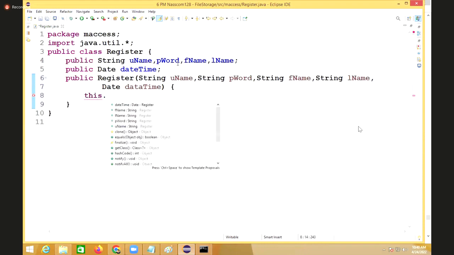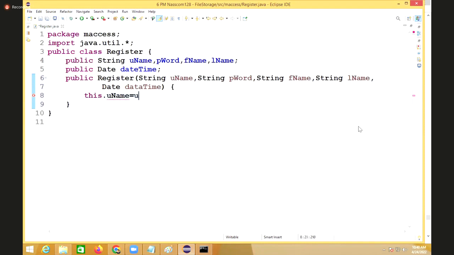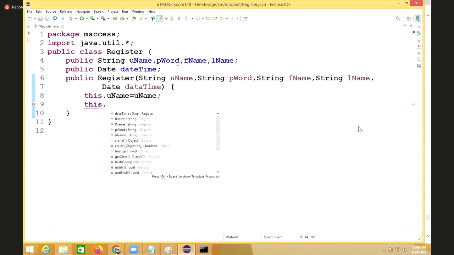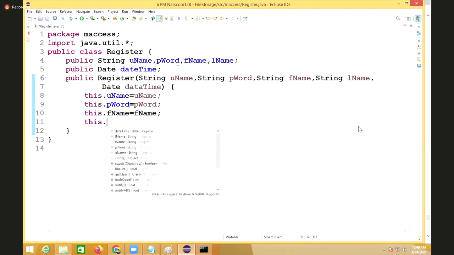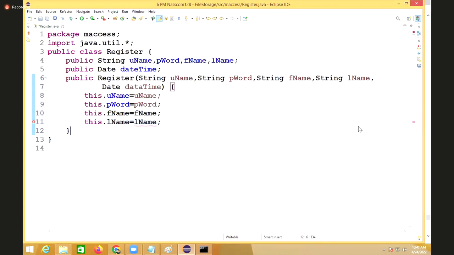This dot username is equal to username. This dot password is equal to password. This dot first name is equal to first name. This dot last name equal to last name. Here public string toString, one method to display the data.